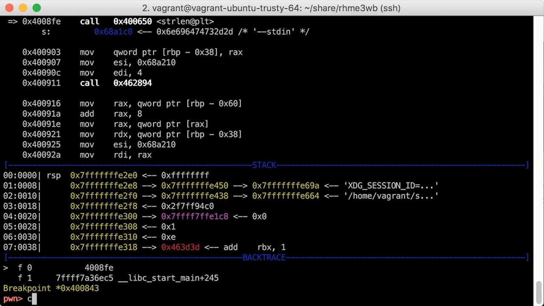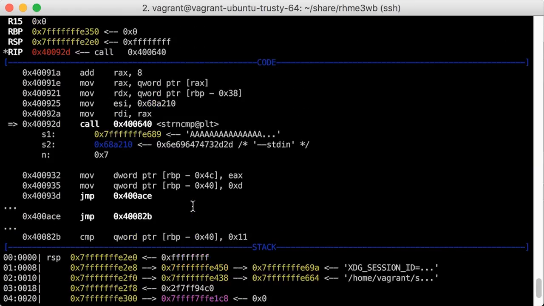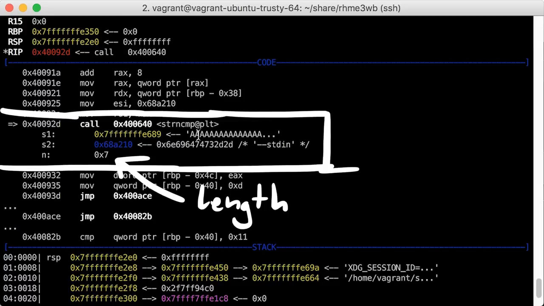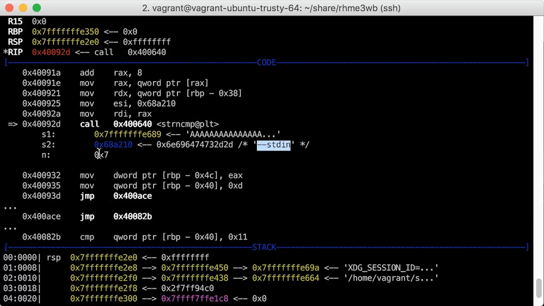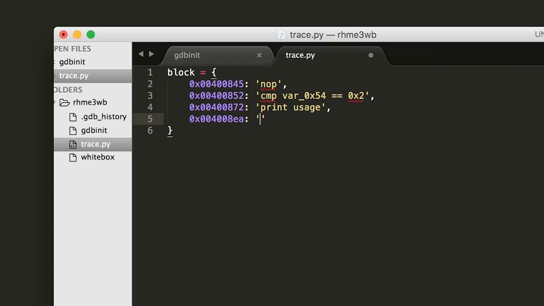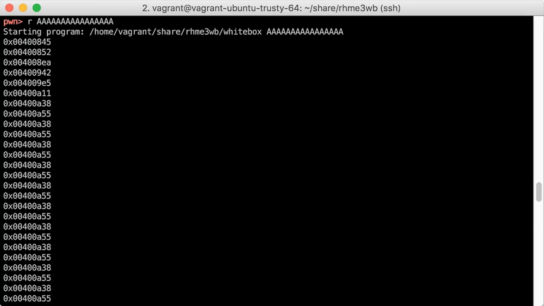And so if we continue once to the string compare, we can see that the parameter that we entered, the AAAA, is compared to stdin with the length of 7. This is what was returned from the strlen. So all this function is doing, it checks if you use the stdin functionality or if you use a regular 16-byte input. And so again, we can describe what this function is doing. It's just checking the arguments that you passed in. And this is basically all I was doing next.